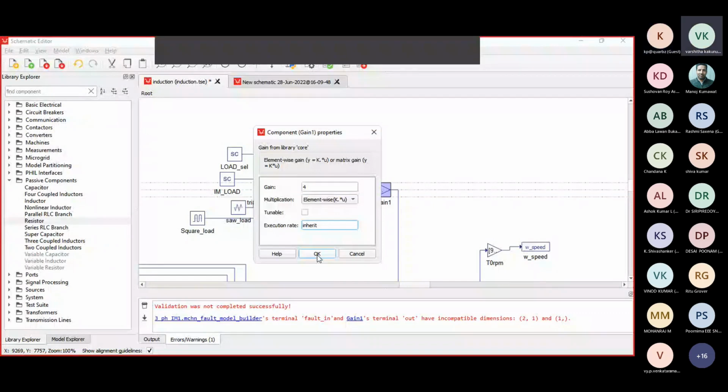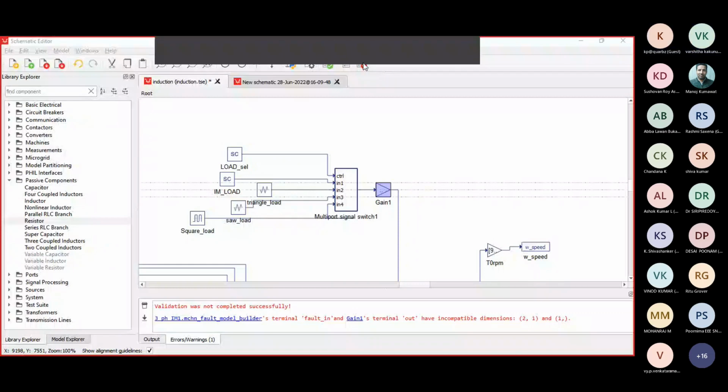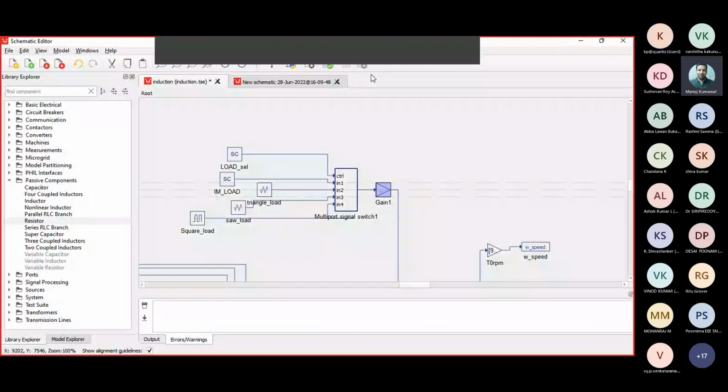Compile and it will come. You can press OK. It's okay now. Please compile. The last icon you were clicking, right? The last icon, that is compile and load model. I think the native speed is low, that's why it's not coming.